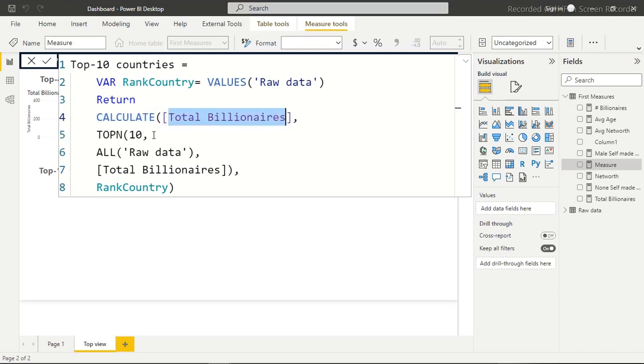And inside this particular total billionaires, what we're looking forward to seeing is the top 10. That was why we use the top n right here, and we said all row data, right? We try to remove any filter that might have been on it, and we bring back the rank country to make sure we commit it and have the value we are looking forward to seeing. So if I hit my enter key right now, let's see what we have. Now we have the top 10 billionaires right here.